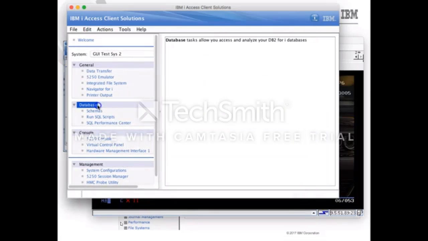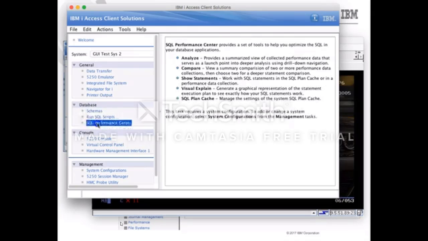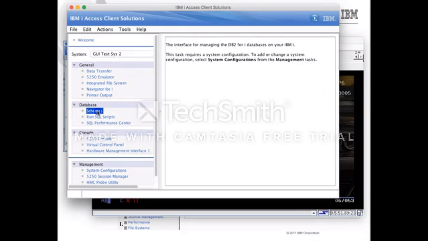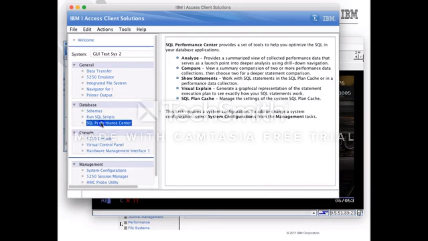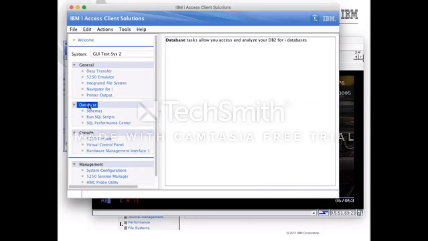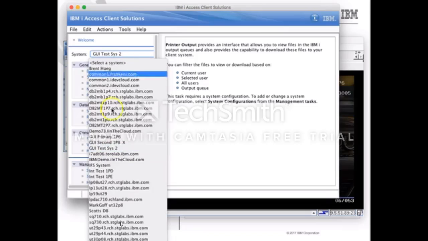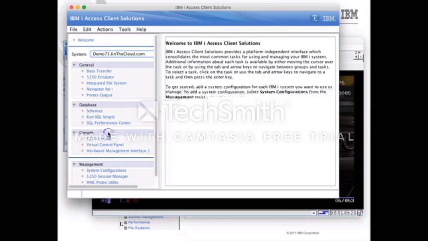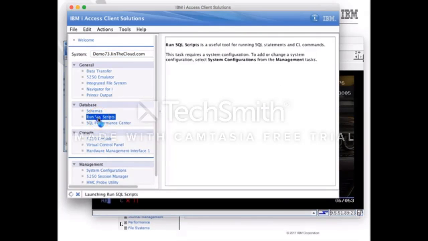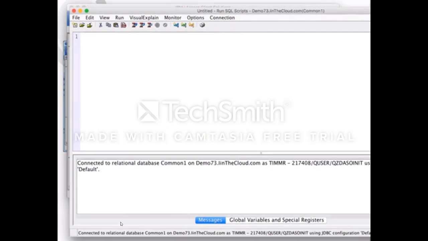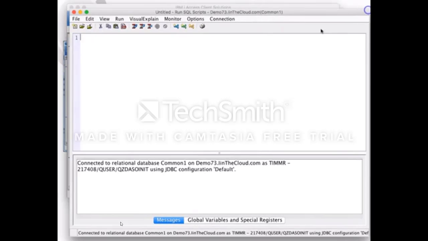Now, the other area that we've been investing in heavily recently is this database area. And you can see we have 3 links: schemas, run SQL scripts, and our SQL Performance Center. Lot of cool functionality that's built into this support here. So let me go over to my common system. I'm going to go do a run SQL scripts. And there we go. I have my run SQL scripts window up and running and I'm connected to.